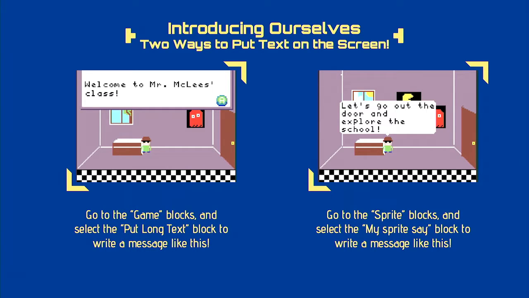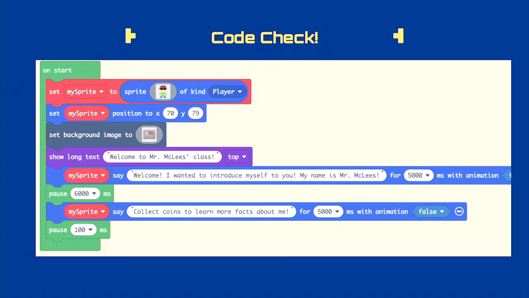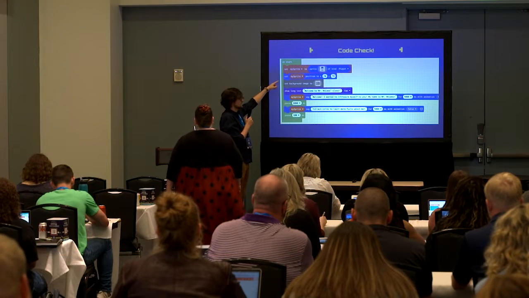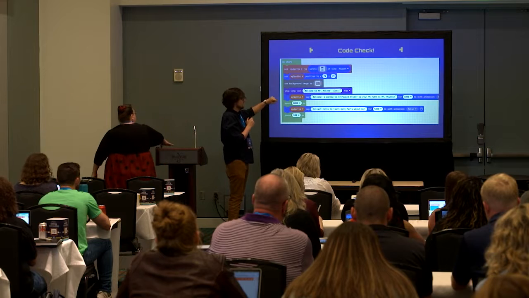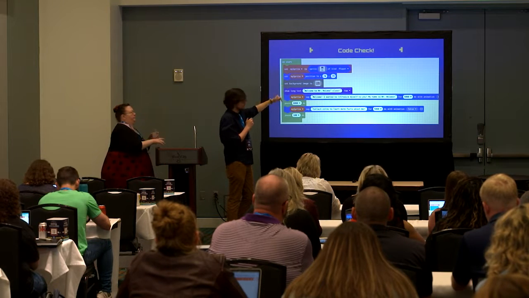In the interest of timing, what I want to show you is just all of the code that it takes to create this. Right here, everything you've seen so far, this is the code that it would take to get your game to look like that slide I just showed you. So we establish at the start of the game that our sprite appears on the screen. We establish where our sprite should appear, and what our game looks like.